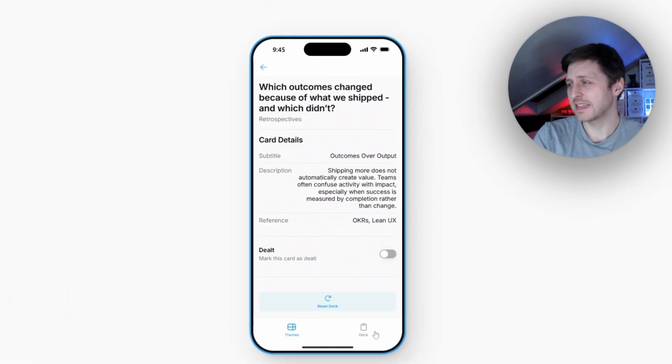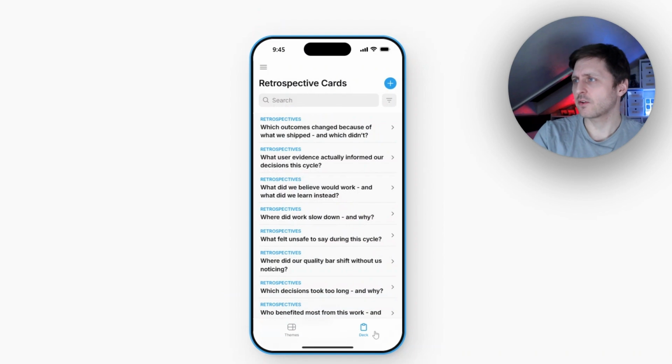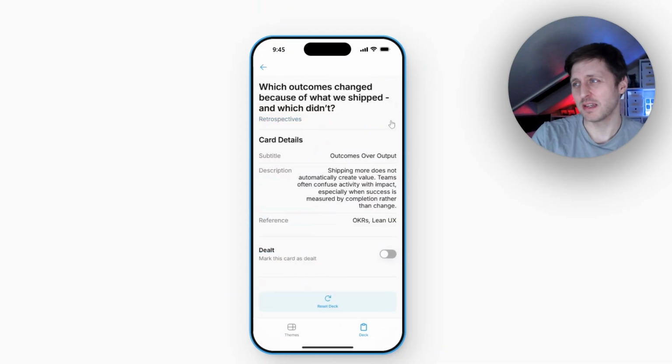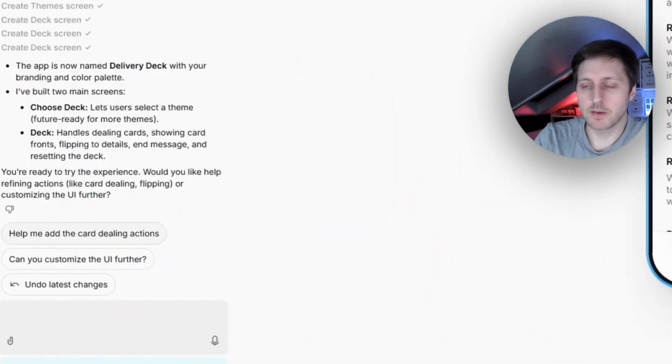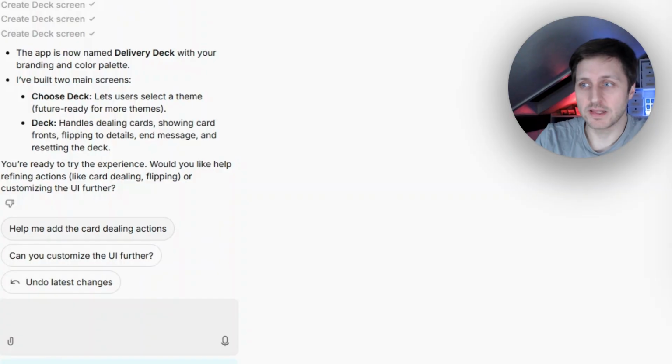It's also got this deck section. If I click on that, I can see then all of the questions listed out again. So you can see the full deck of cards, and then I guess go into them in a different way from there. The next question it's asking me, given my prompt, is whether it wants me to add the card dealing action. And it also says about customizing the UI further.